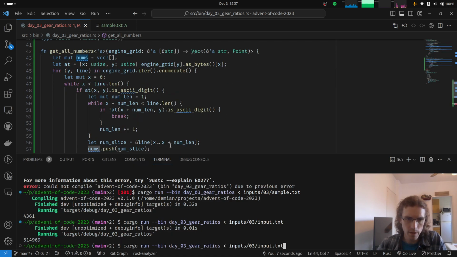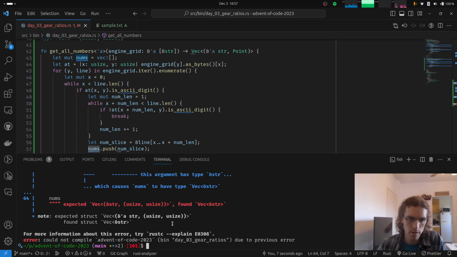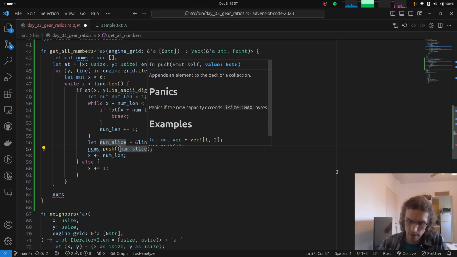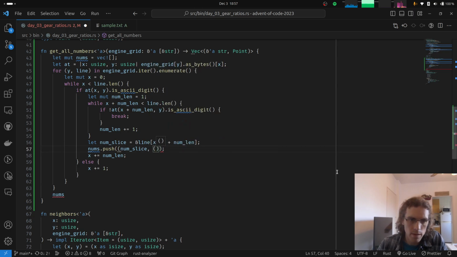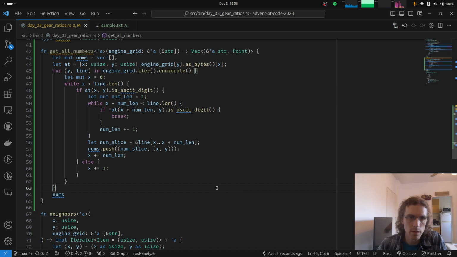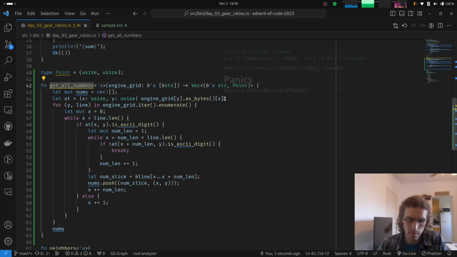And what's your problem there? Oh, yes, we also need the xy. So this number starts at, yeah, this xy coordinate, I think. Right? Yes.